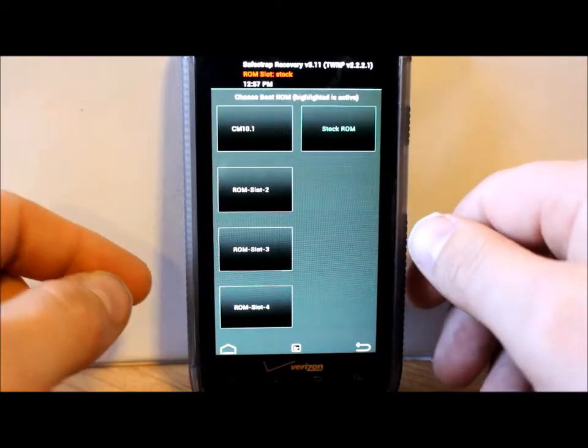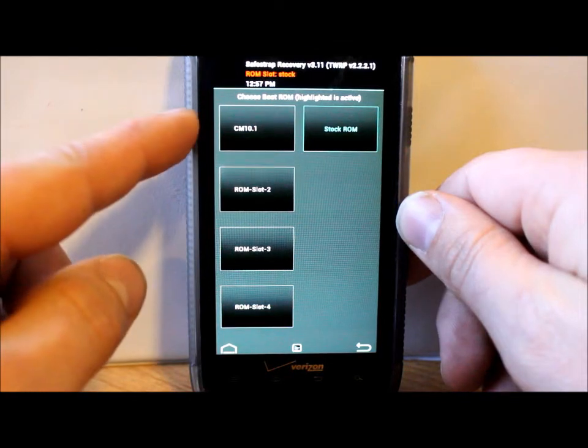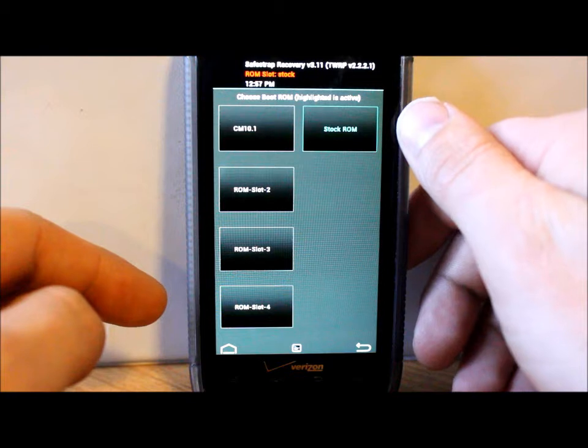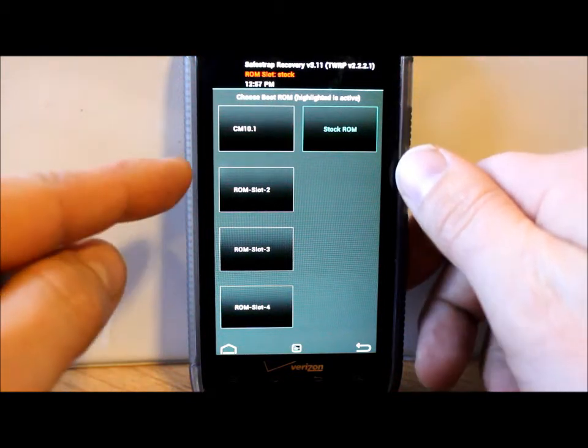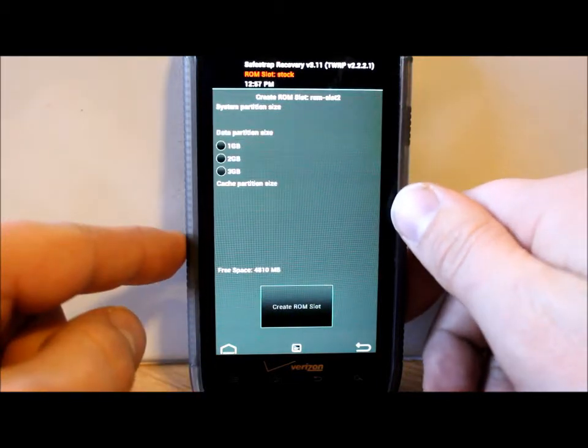So then you're going to go to boot options, and I have four ROM slots right here. I have CM10.1 in the first ROM slot. I have stock over here where this one doesn't ever go away. And then I have ROM slot 2, which I have not activated yet. So I'm going to go ahead and activate it.